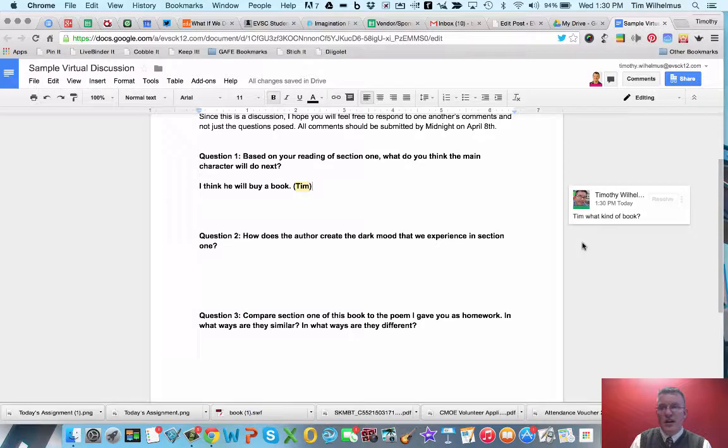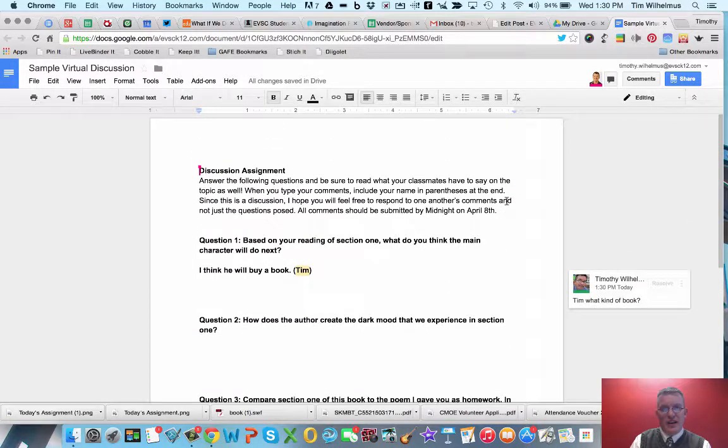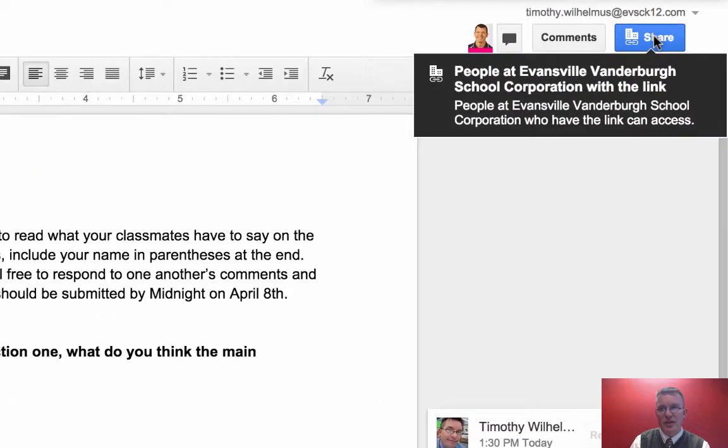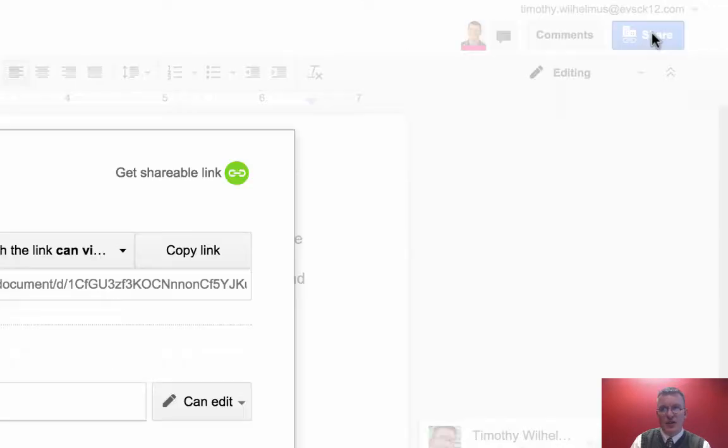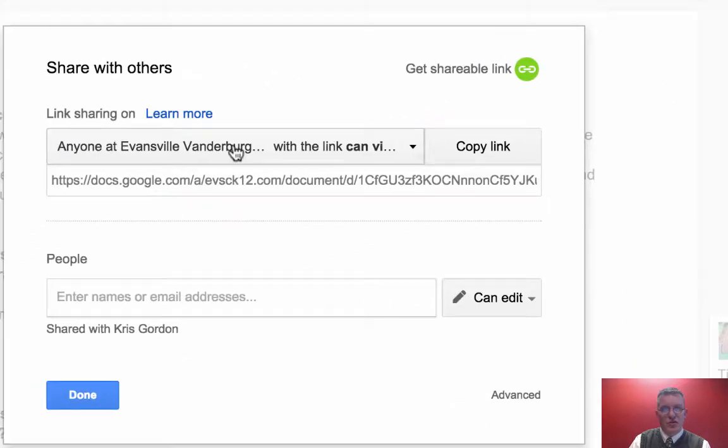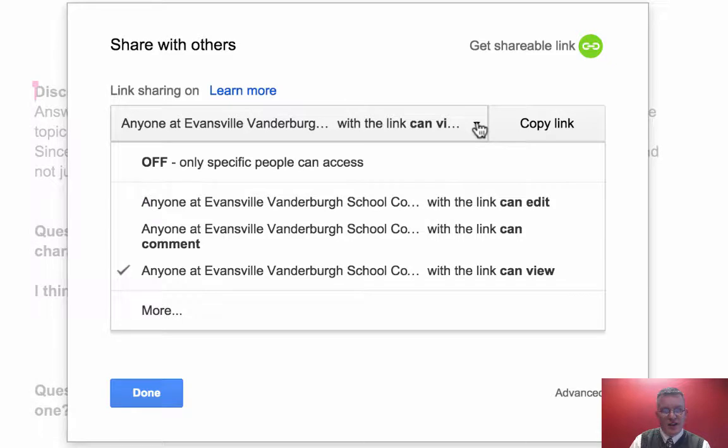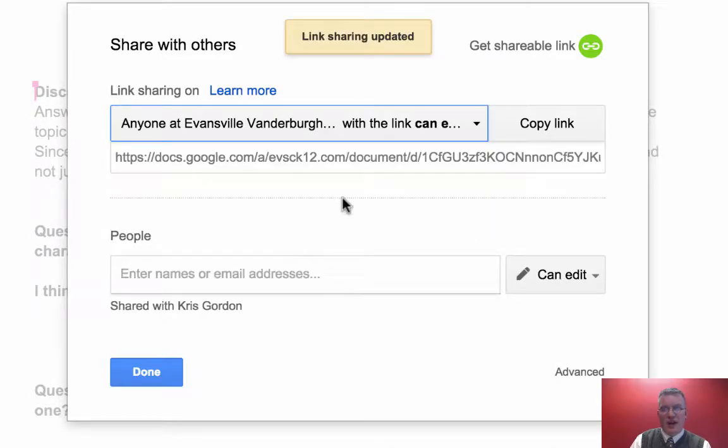So that's one way that you can have that done, and all it takes when you do that is to share the link of the document and give the kids editing rights to the document. And the way you would do that is to go up to the share button here up in the corner, and when you click on that, you can choose from this drop down here anyone at the Evansville Vanderburgh School Corporation can, and then you would choose edit because you want them to be able to write.